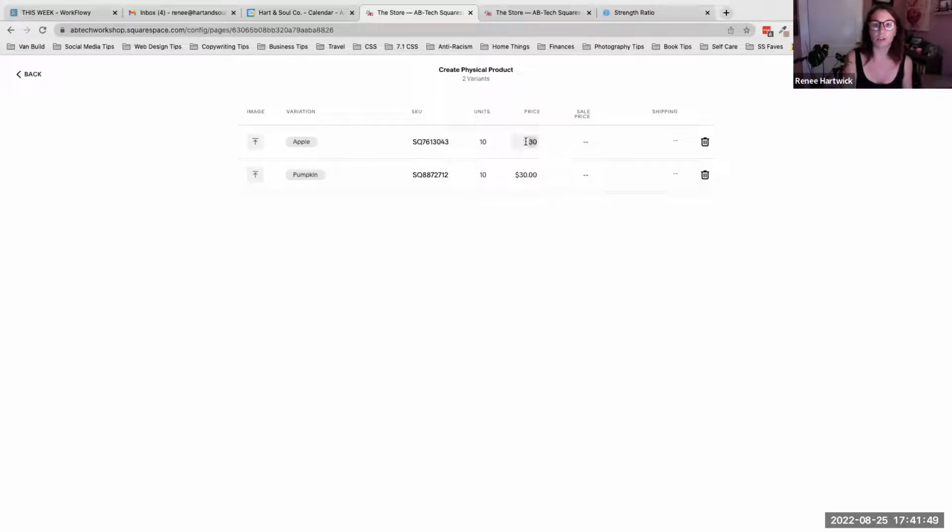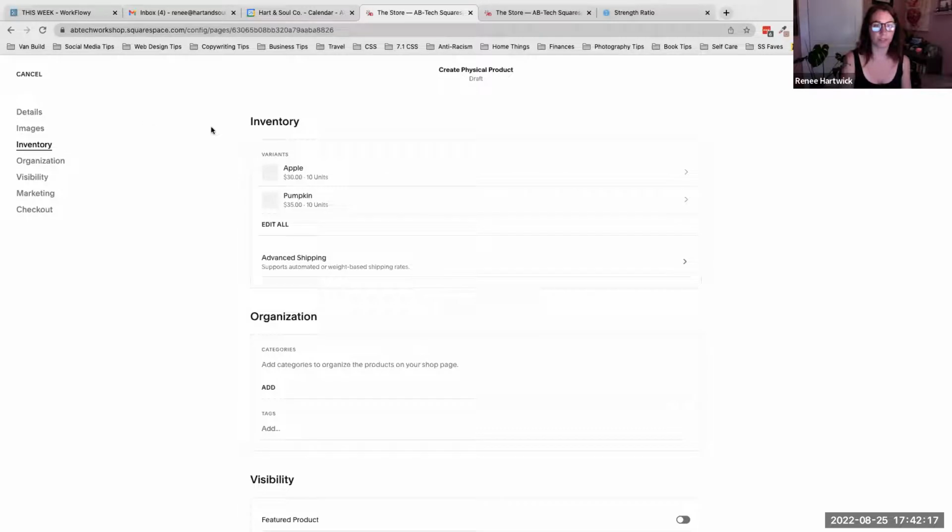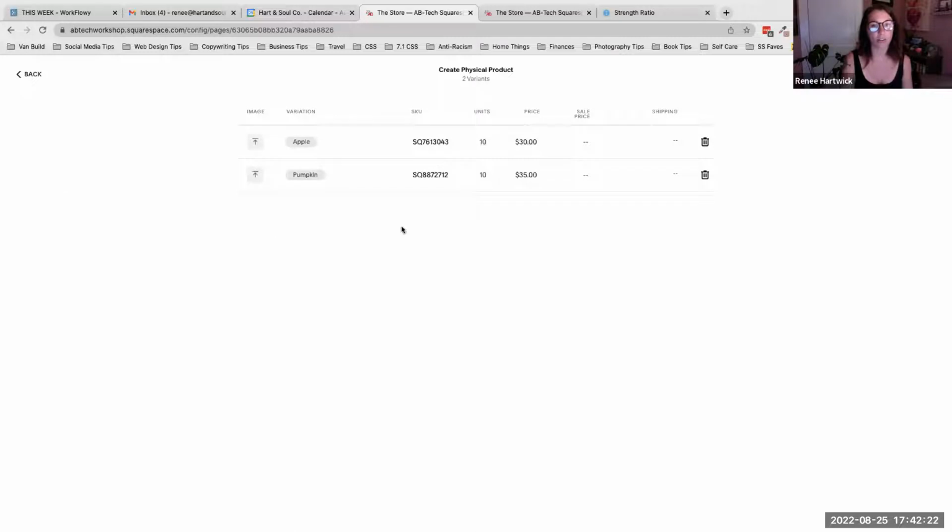And this is also where you can change the price. Maybe our pumpkin one is slightly more expensive just because I say so. So then that's 35. This is so far saving automatically. You will have to save your product as a whole, but as you're making these changes, these are being saved automatically. If there is not a button that says save after you make a change, that means that Squarespace is doing it automatically. Then we'll go back. If you need to edit any of these down the line, you can go here, click edit all, and then it'll take you back into this as well.